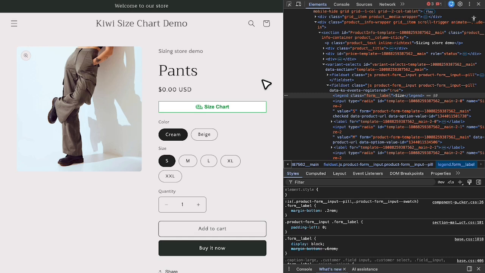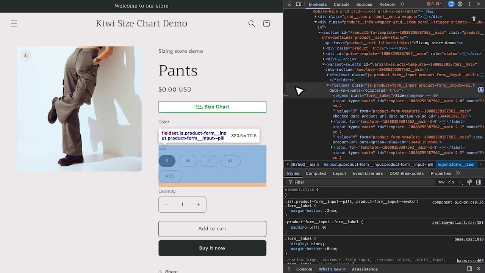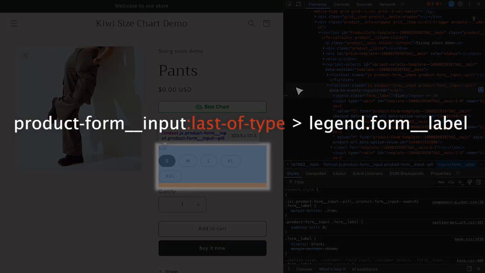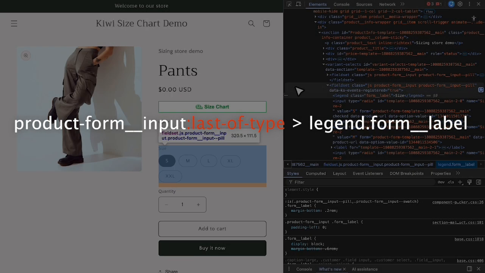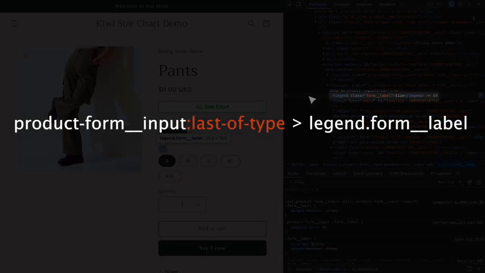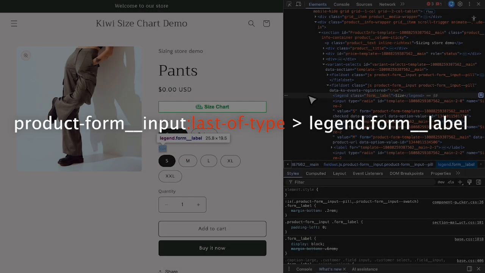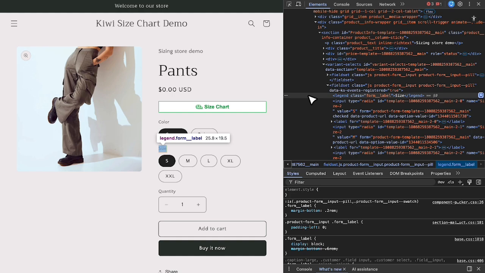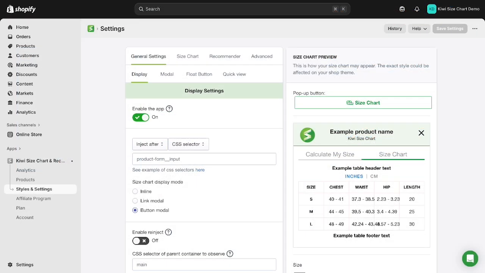But in most stores, you'll have multiple variants, maybe color first, then size second. In that case, we need to tell Kiwi which variant block to use. Let's say color is first and size is second or last. We want the size block. We can do that with a pseudo-class. For example, this means find the last product-form__input on the page, and inside it, find form__label. In most themes, that last variant block is the size one, so this ensures your size chart attaches to size, not color.